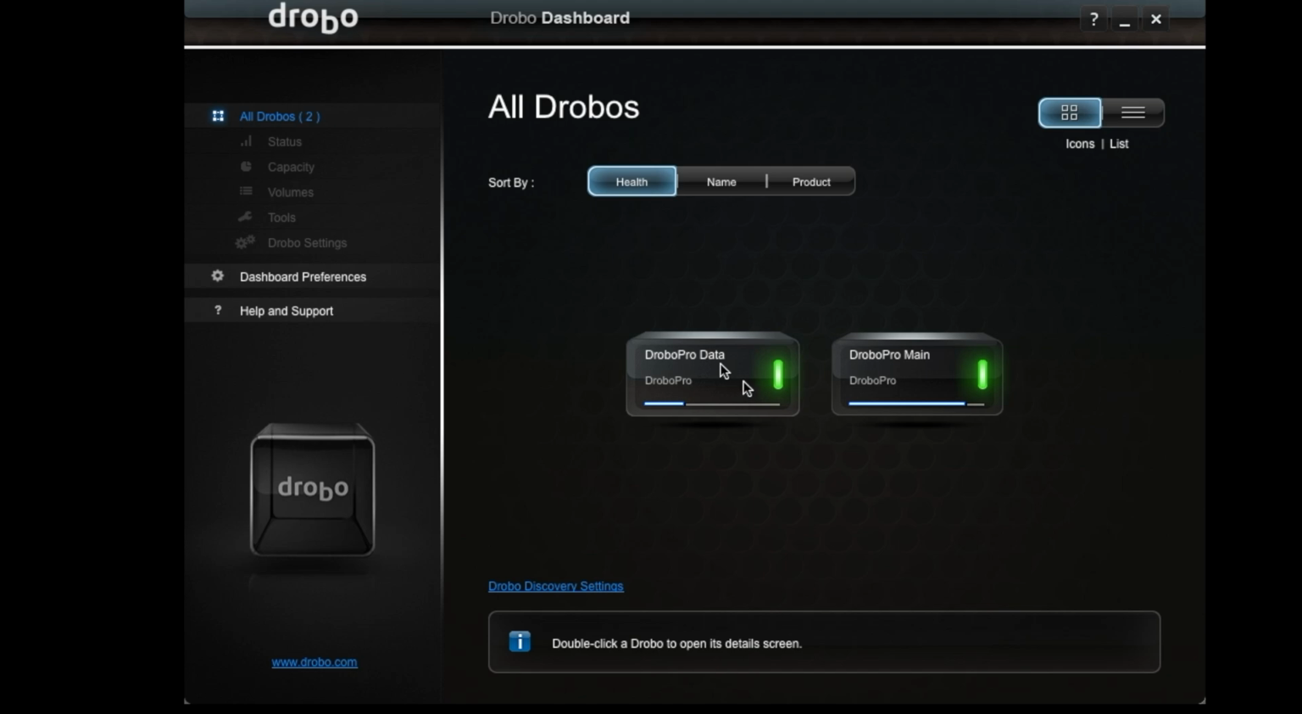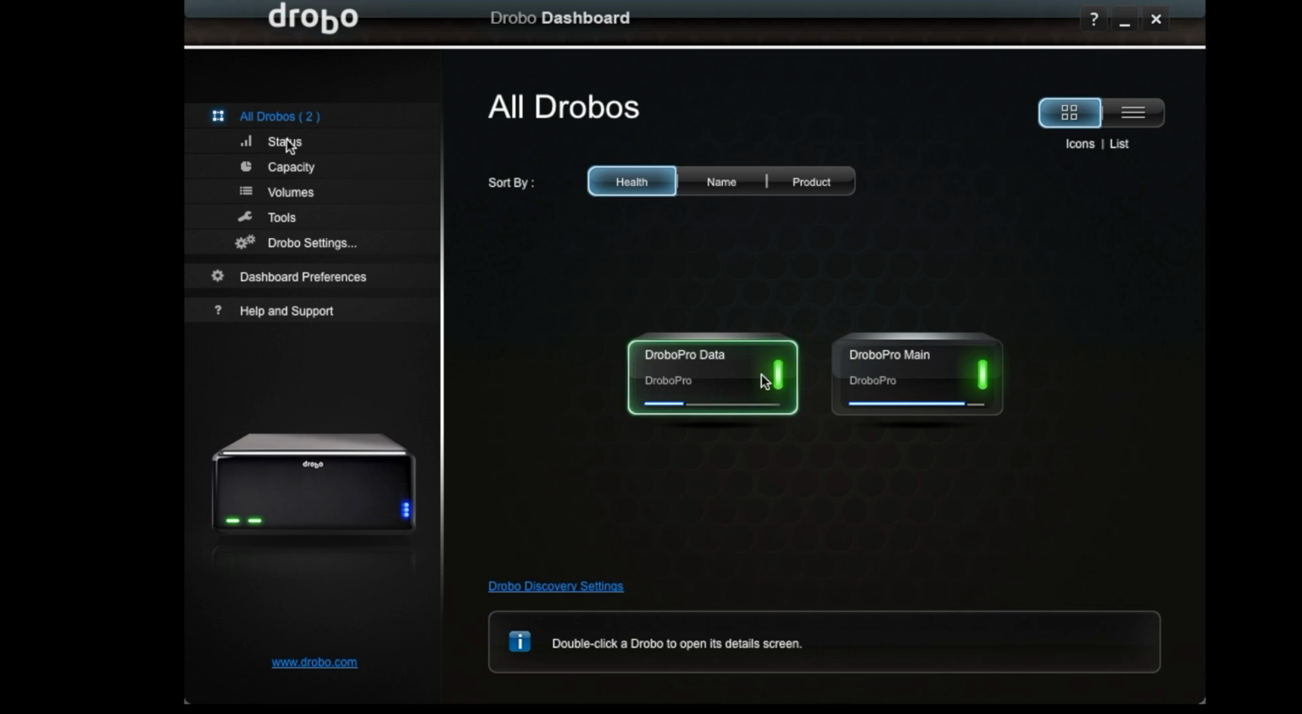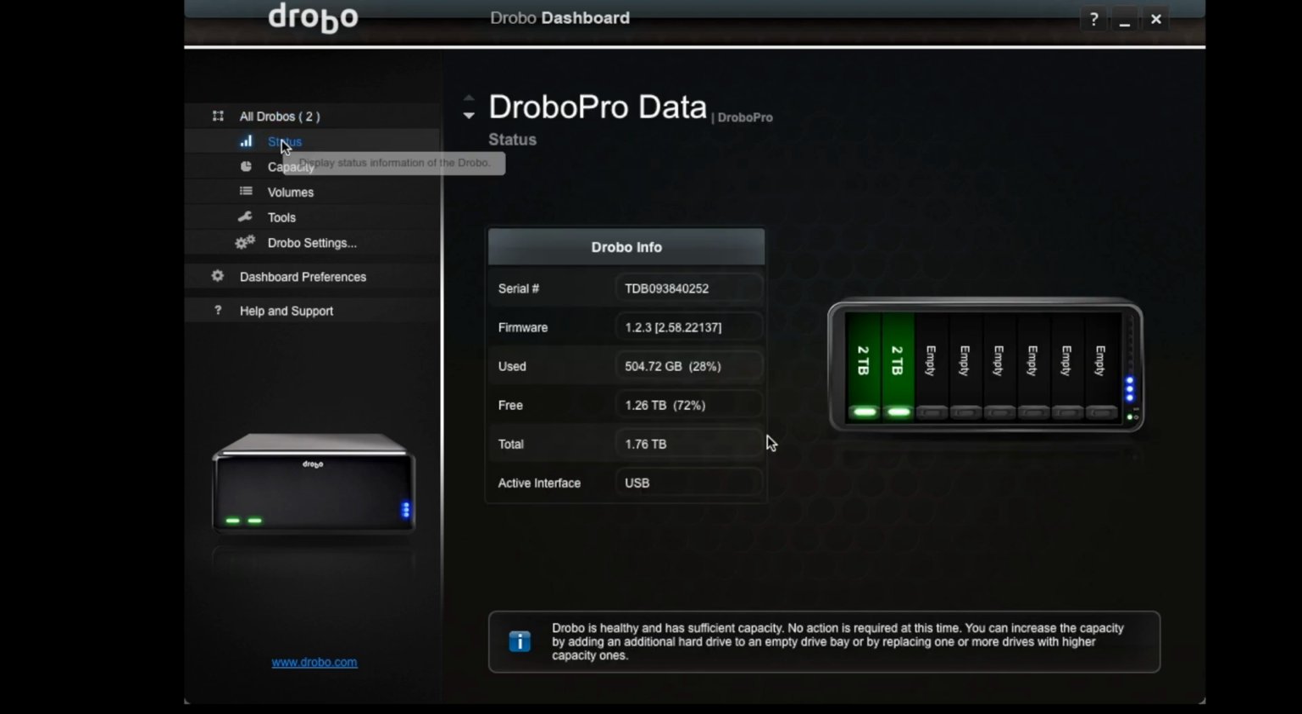So if I click one time on the Drobo Pro data, and then I go over here and I click on status, you'll notice this is the one that has 2 drives in it. The first one is a 2 terabyte, and the second one is a 2 terabyte.